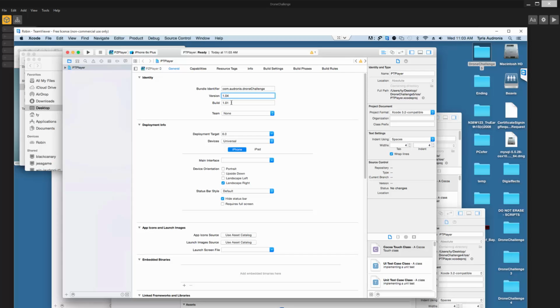Okay, and so I know I'm on build 1.06, so I'm going to make this one 1.07. Those need to be unique. After you have your certificate set up and everything, you need to either add an account, which is your iTunes account that has the developer certificate associated with it, or just select it if you've already done this before. So I'm selecting that.